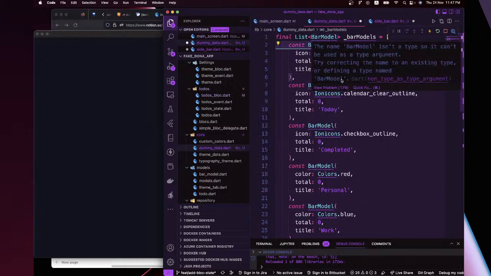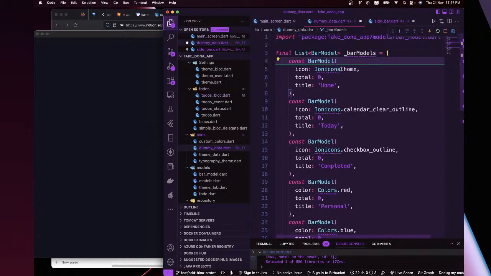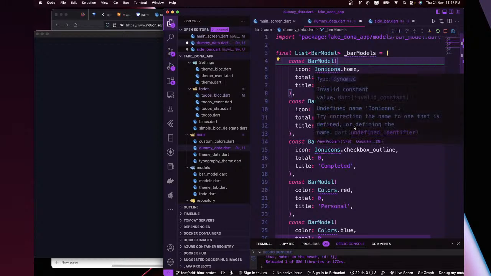So you basically need to import this stuff, import material for the icons.